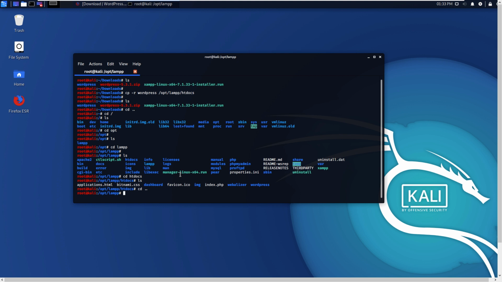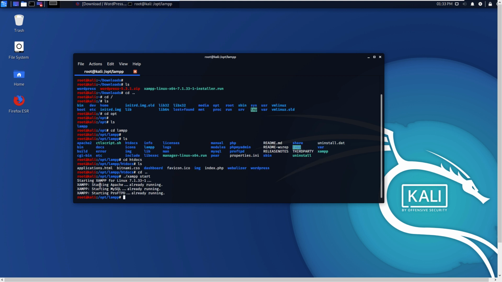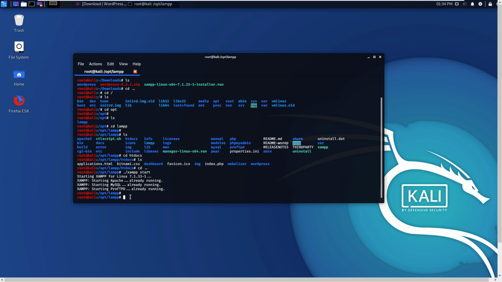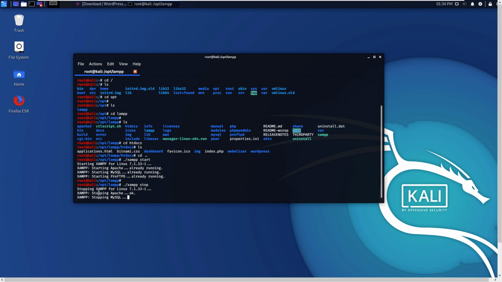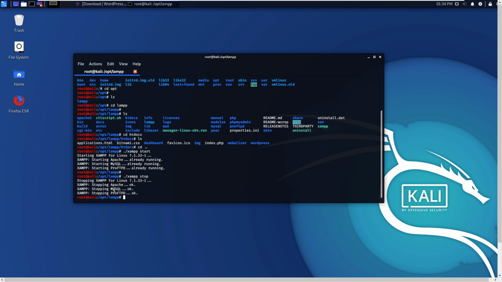Now we'll see how to start XAMPP, right? You can do ./xampp start, right? We have to start the services. Start, look, starting Apache, already running. Then for stopping, remember this one, for stopping ./xampp stop, right? Look, stopping Apache, okay, stopping MySQL, okay, stopping ProFTPD, okay, right?